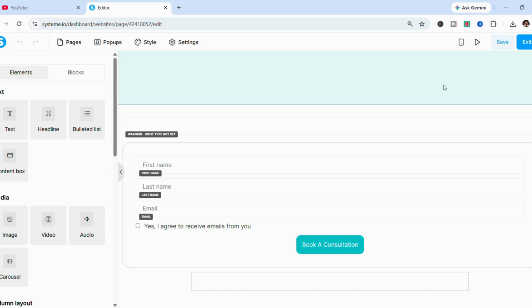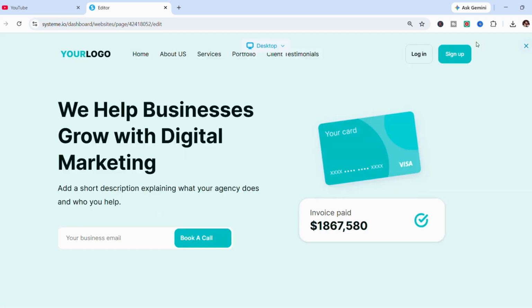Step 5. Preview your website on both desktop and mobile devices. Test the contact form, navigation menu, and buttons to make sure everything works correctly before publishing.